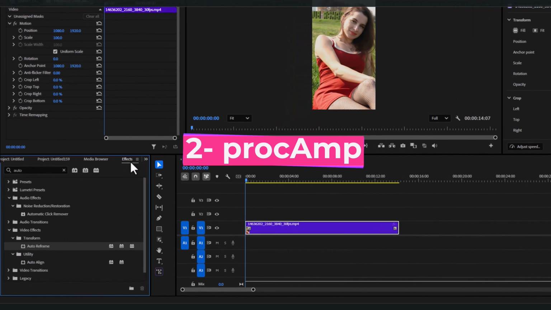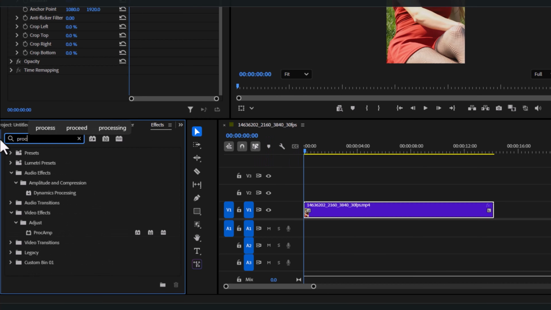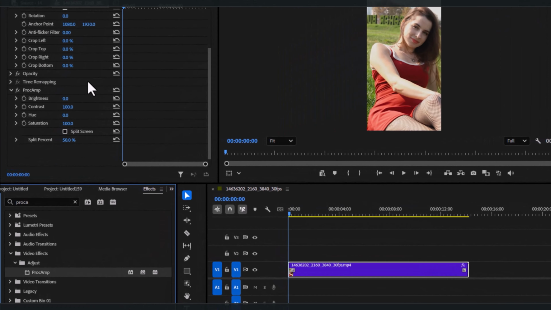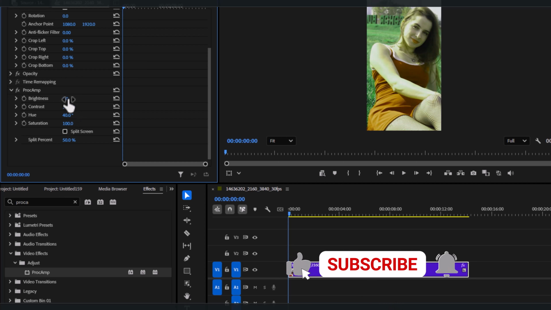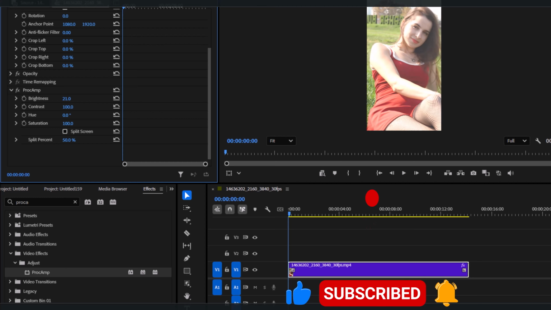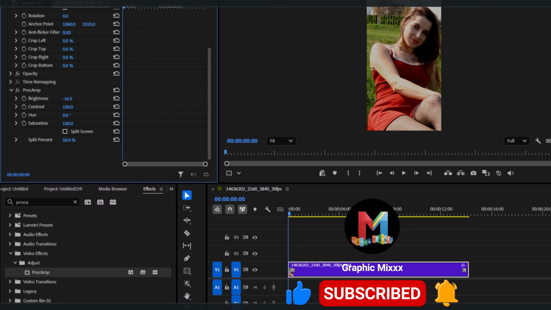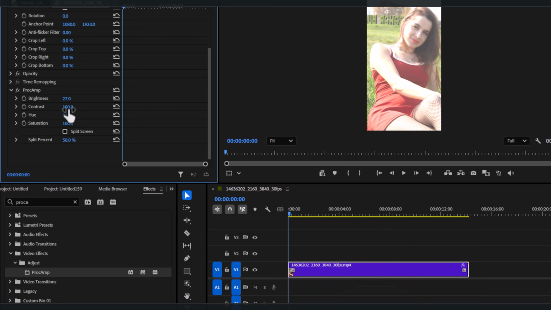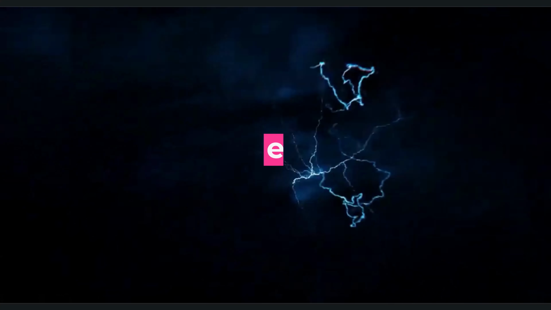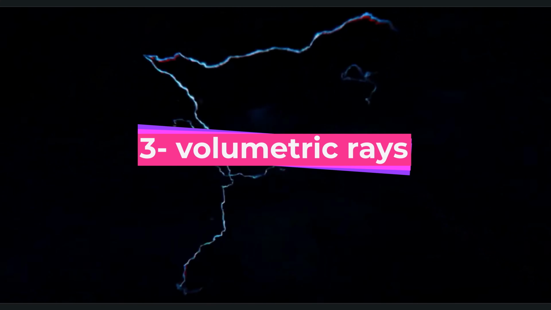Effect number 2 is ProcAmp. If you head over to the Effects panel, search for ProcAmp, and drag it onto your clip, you'll unlock quick controls for brightness, contrast, hue, and saturation. As you can see, this allows you to quickly lighten or darken your video, adjust color tones, and dial saturation up or down. For example, with just a simple tweak of the hue slider, we can easily shift the colors from red to pink.